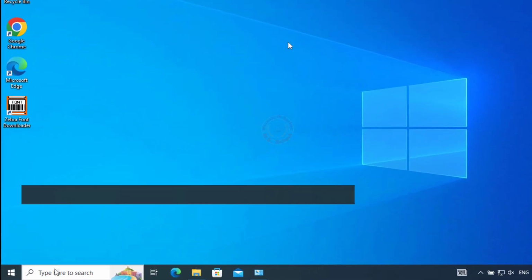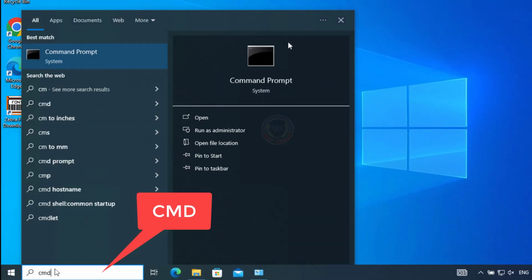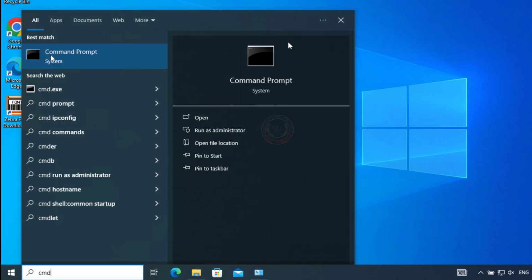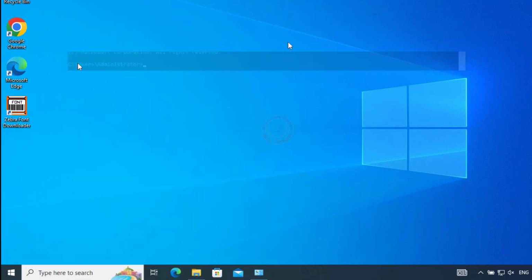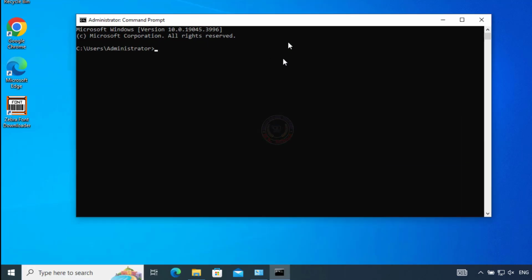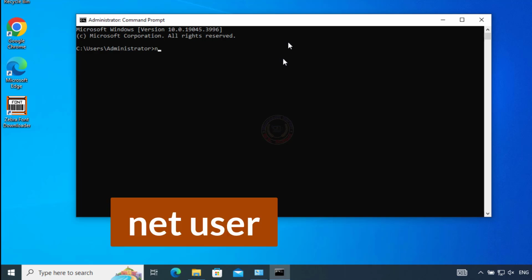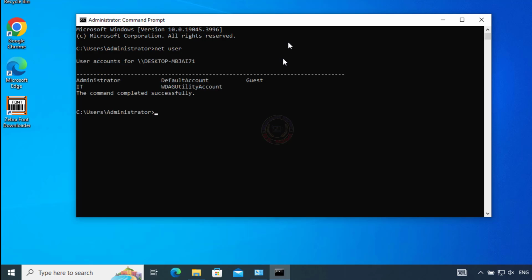Go to the taskbar, type cmd, right-click on Command Prompt, and select Run as administrator. Once the command prompt is open, type net user and press enter. It will show the user details, so my system has this username with administrator privileges.